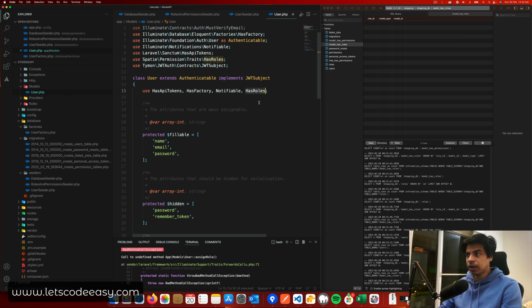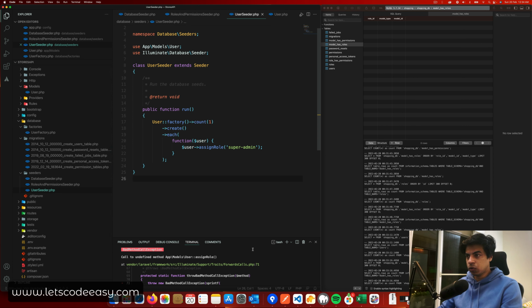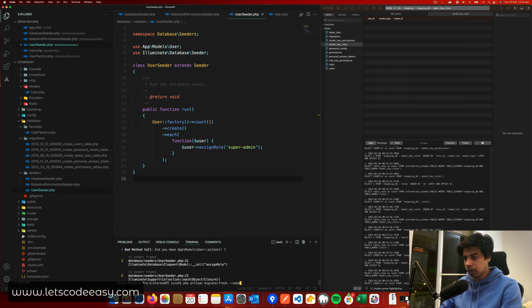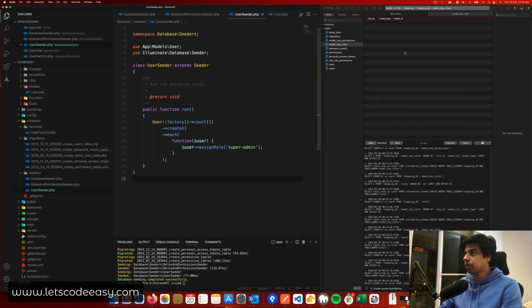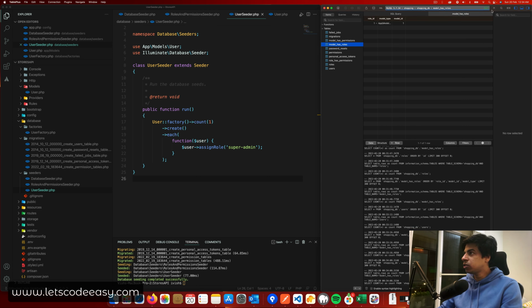As soon as you include this trait in the user, it should now allow us to do whatever we are trying to do here, which is assigning a role. So let's do one more refresh, and it's successful now. So let's go back, refresh, and you can see that one user with model ID 1 is associated with role ID 1.